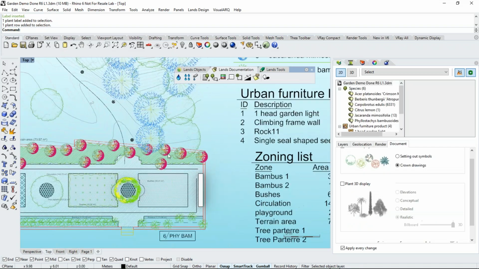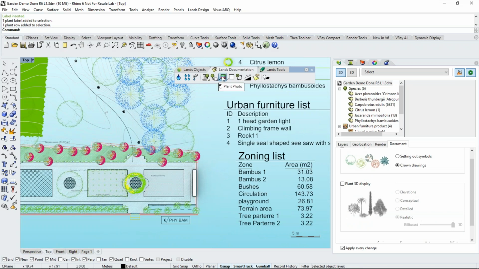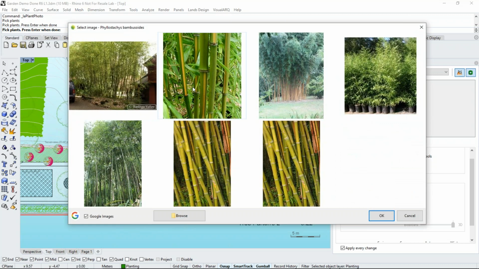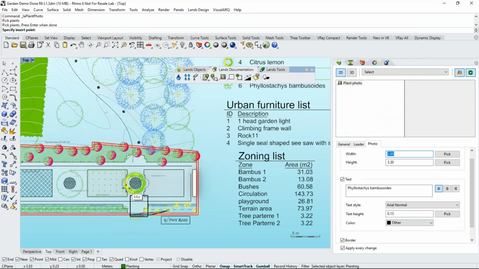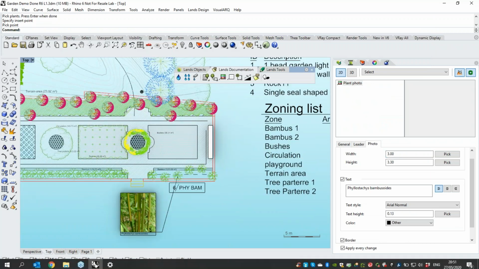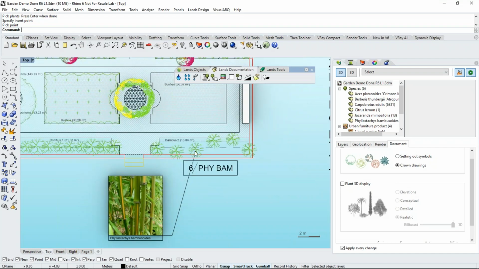Some other interesting commands for documentation is the plan photo. So I can select now this row of bamboos, and we'll see some images imported from Google. If you have your own image, you can use them if you want. But here we could select any of these pictures and insert a picture with the name of the species and an arrowhead.